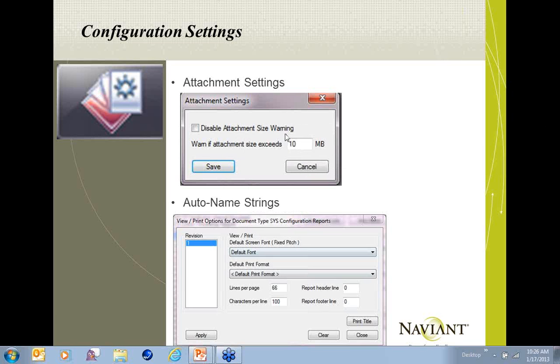Now there's a couple of configuration settings that you can make that will make life a little bit easier for your end users, well, and for you. And the first one is the attachment settings. So when you're sending an email, if you have an attachment, you can click on the box to say disable any kind of warning attachment. And obviously in the web client, that's using the app server settings.